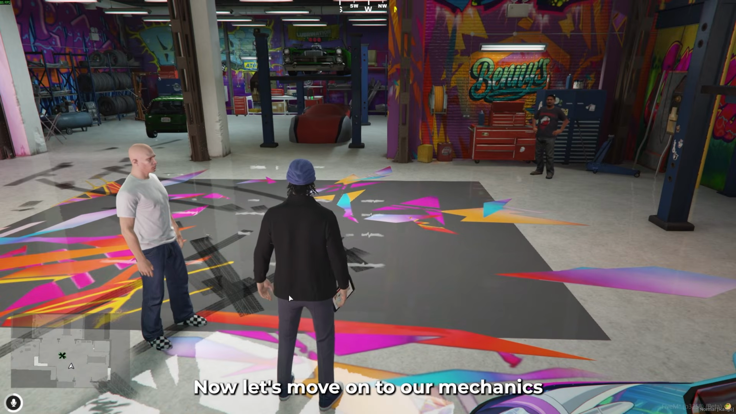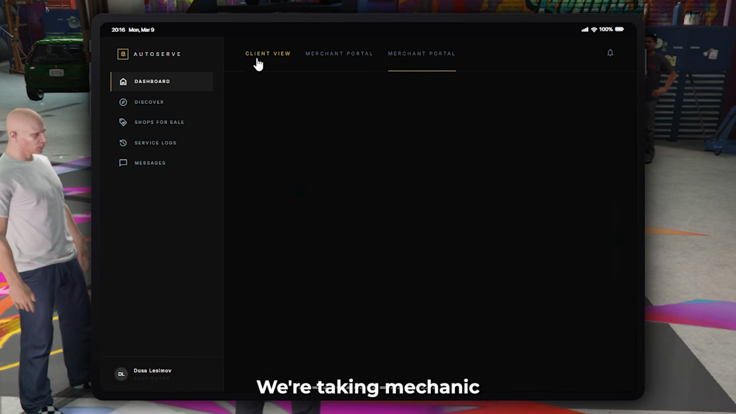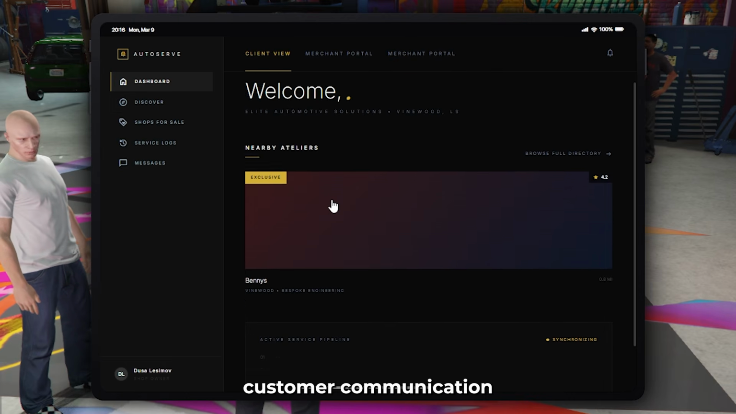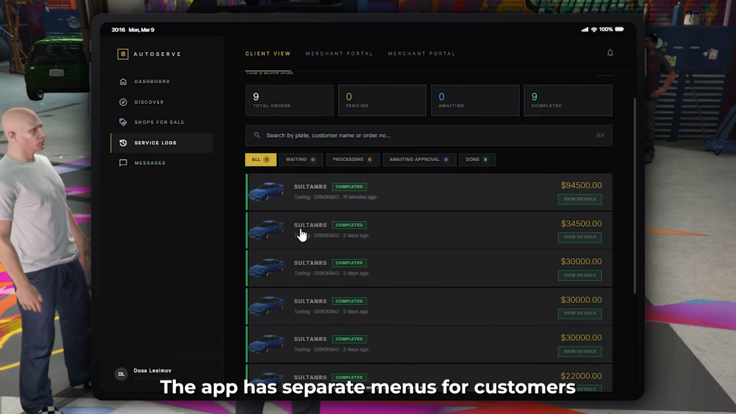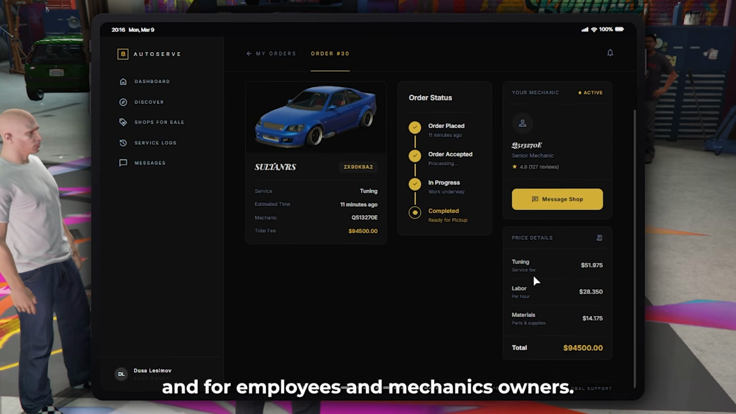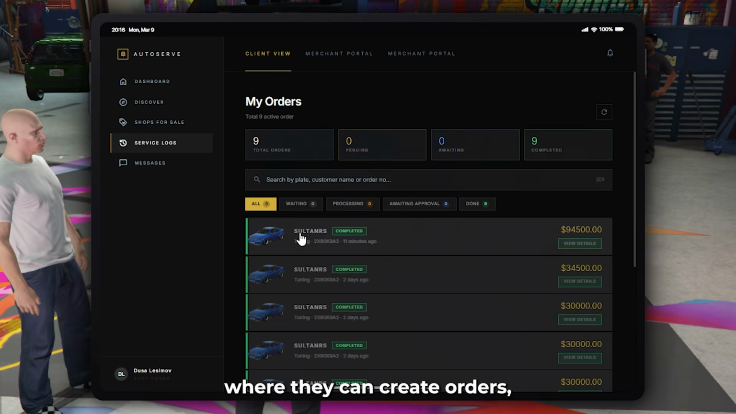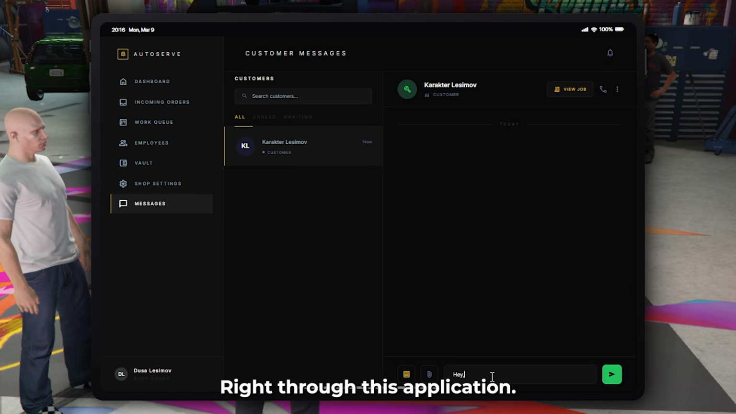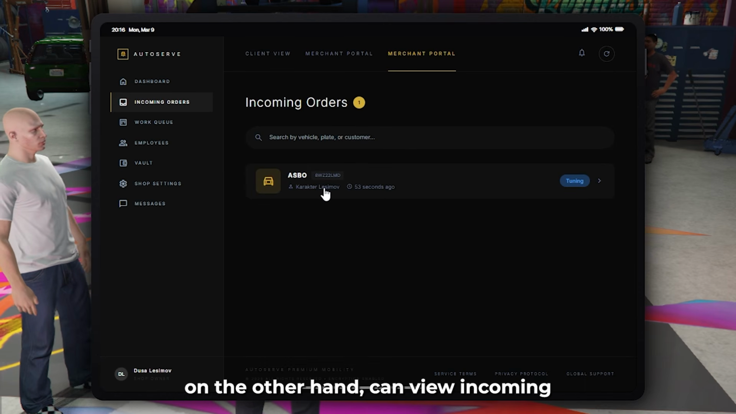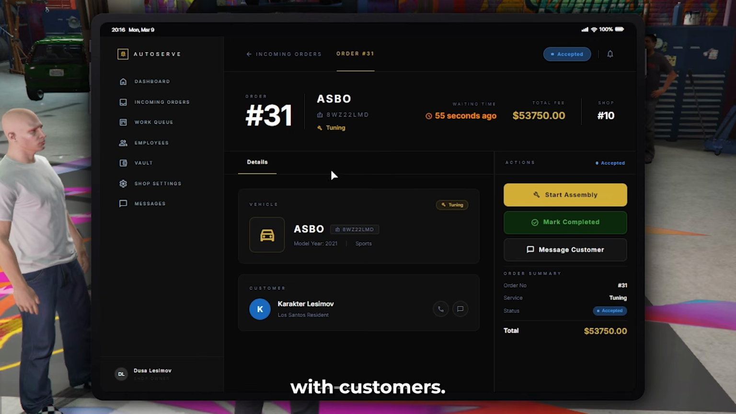Now, let's move on to our mechanics only app on the tablet. With the Autoserve application, we're taking mechanic-customer communication to a whole different level. The app has separate menus for customers and for employees and mechanics owners. Customers can find mechanics where they can create orders, track their orders, and communicate with the mechanic right through this application. Mechanic employees, on the other hand, can view incoming orders and handle communication with customers.